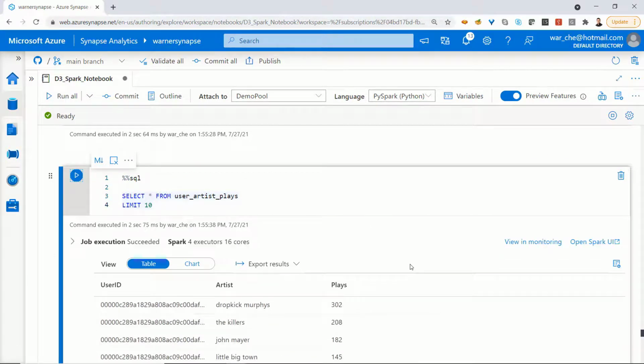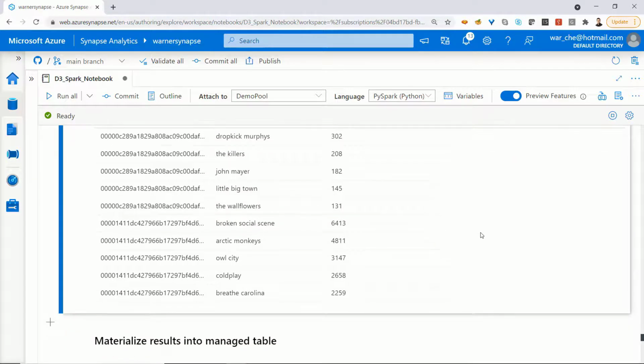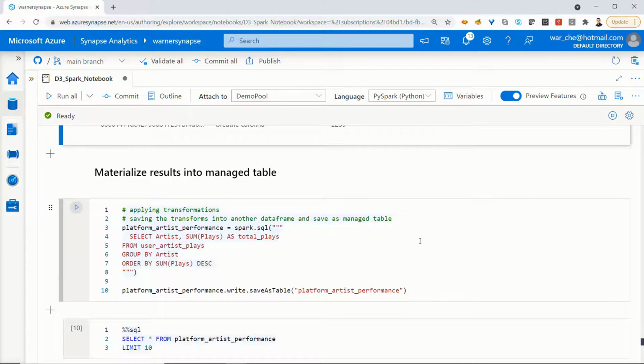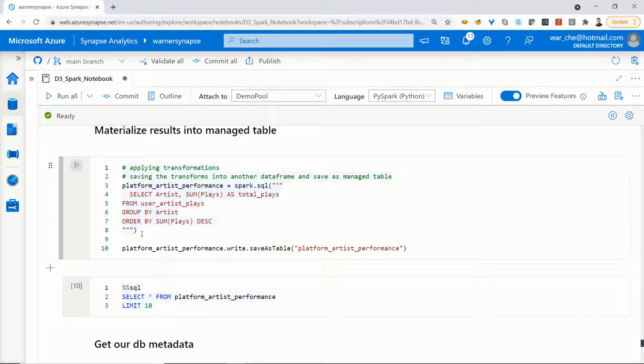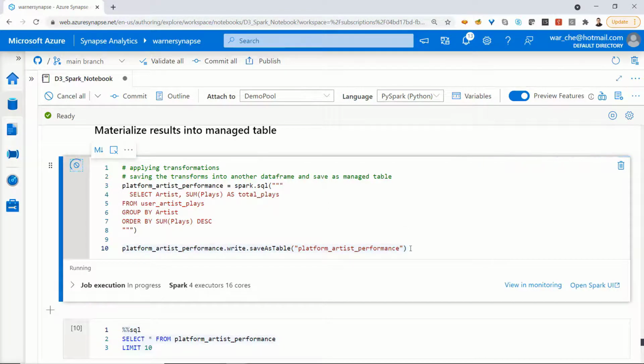In this case, you see, I'm able to query from the data frame into a view using just regular select star from notation, basic simple SQL query. If I want to as well, I can save a managed table, so a Spark permanent table from a query. I'm basically just materializing a new data frame from a SQL query that I pass in, and then I save it as a brand new table. So I go ahead and run this, for example, and then we'll see that platform artist performance table will appear on the catalog when this execution is over.